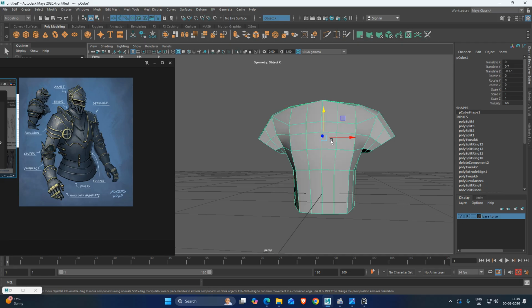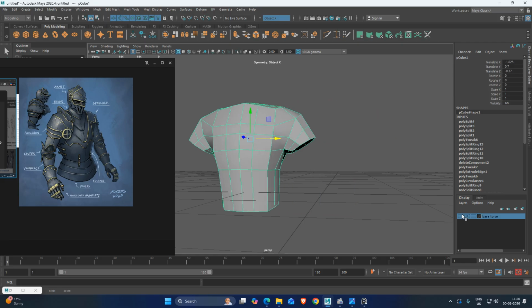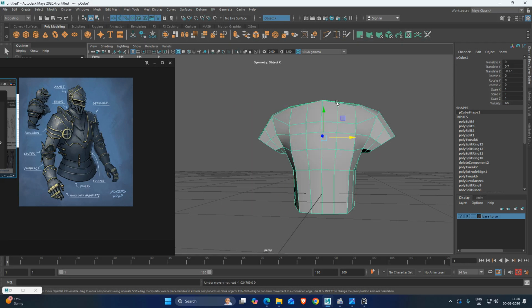Before adding, duplicate it and then add it. Now we have two meshes, two copies. So in case you mess up your base model, you can always get it from there, right? We have a backup here now.